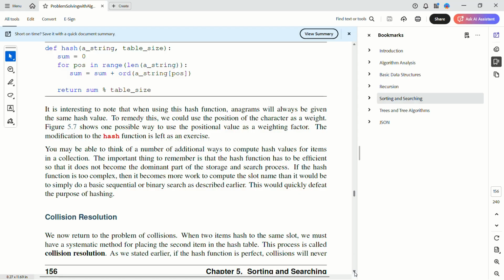You may be able to think of a number of additional ways to compute hash values for items in a collection. The important thing to remember is that the hash function has to be efficient so that it does not become the dominant part of the storage and search process. If the hash function is too complex, then it becomes more work to compute the slot name than it would be to simply do a basic sequential or binary search as described earlier.